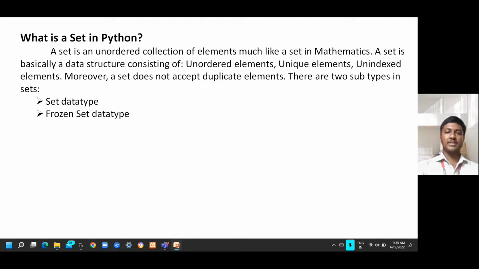There are two subtypes of sets. The first type is set data type and the second one is frozenset data type. Now I'm going to discuss only the set data type. For example, s equal to {1, 'n', 7.9}. Here 1 is an integer, 'n' is a string, and 7.9 is a float. So it is a collection of unordered elements of different data types. So it is a set.